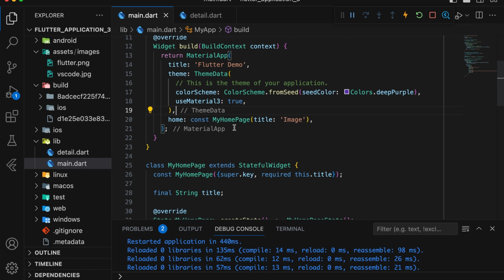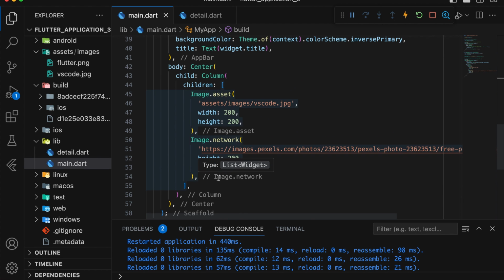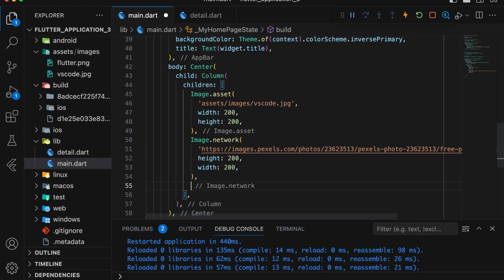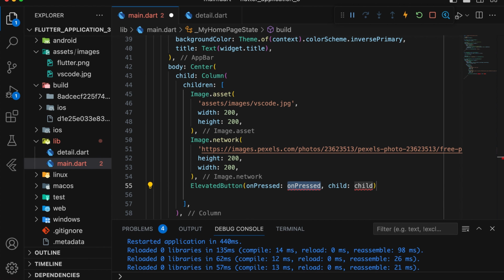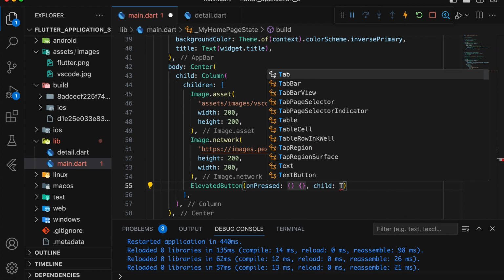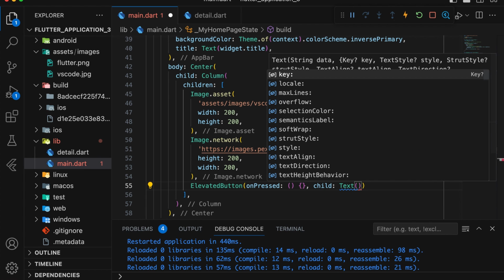Okay, then go to the main.dart file. Add an elevated button here. Include an anonymous function. Write the function later. Add a label for the button. The label is Go to Detail Screen.